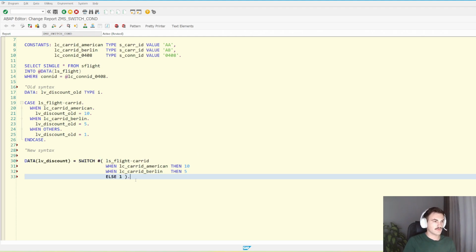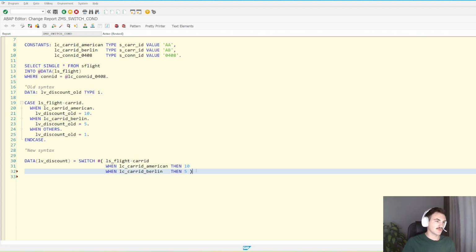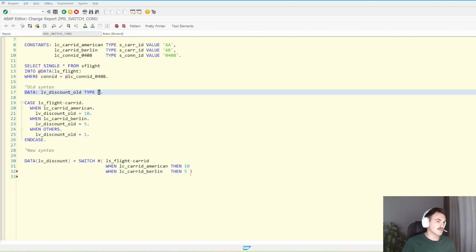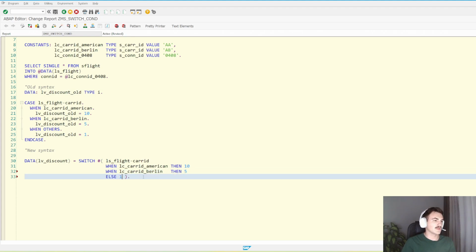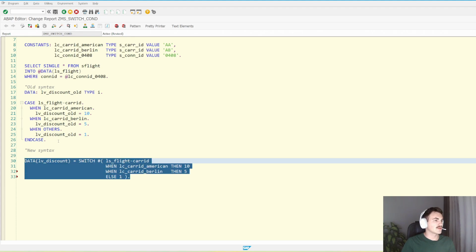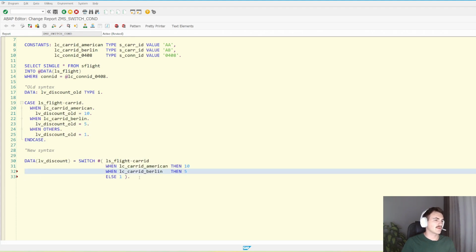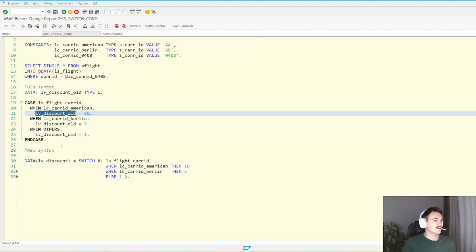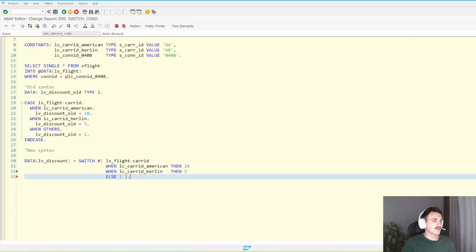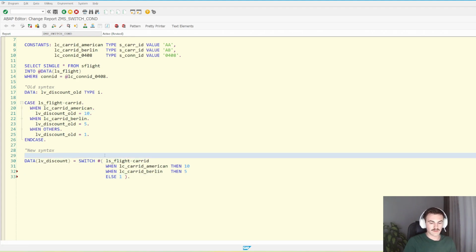And that's it. You don't need to put the end statement. If you would do else 0, you could just as well leave it out, and it would put the default value of this data type, so in this case it would be 0. But in our case, the discount is 1%. As you can see, it's much shorter than the case statement. So this is a direct replacement. You don't need to set the variable each time, you just do it once here. And that's the new syntax of the switch statement.